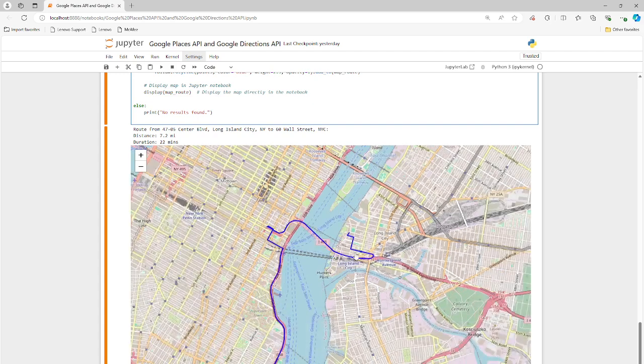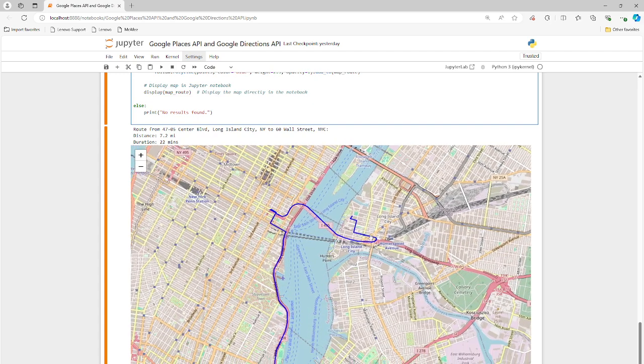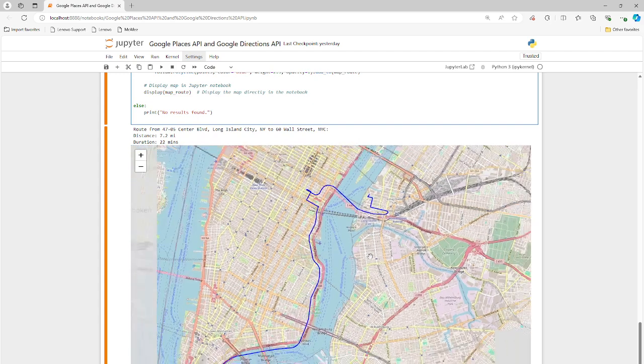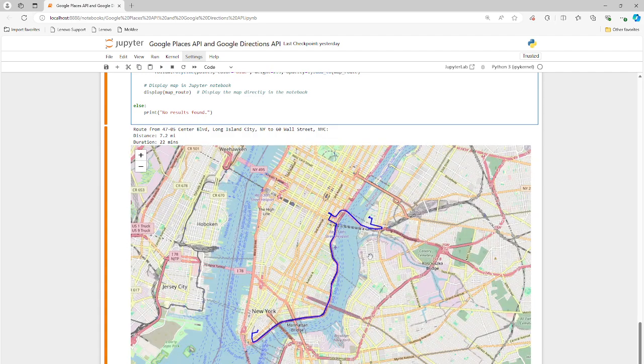I have a video about haversine distances and how to calculate that yourself. So you can take a look at that. But that's pretty much it. That's Google Places API and Google Directions API.